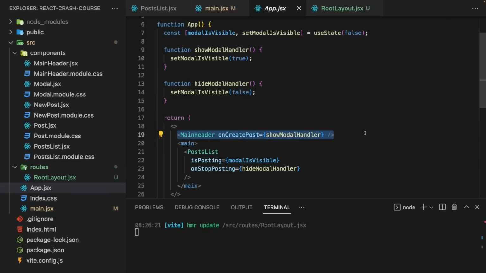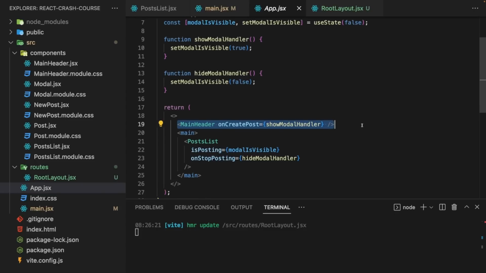It's now time to refactor the code a little bit and clean it up a little bit to make sure that we don't have this duplicate header here, for example. So let's do that cleanup work.